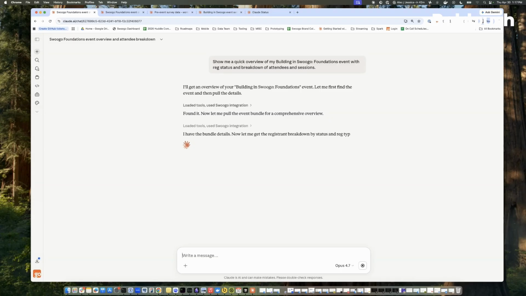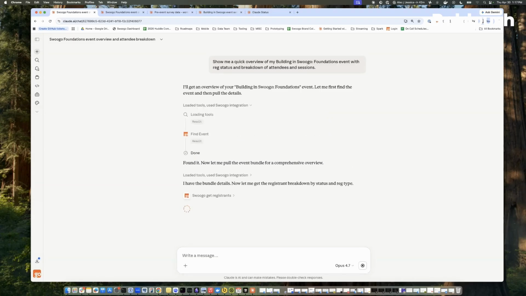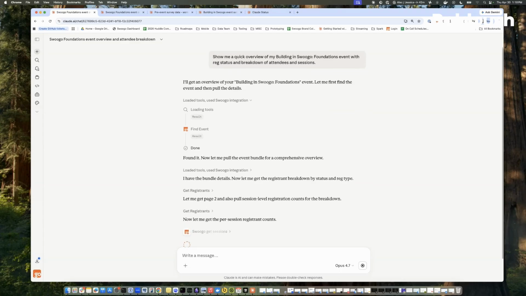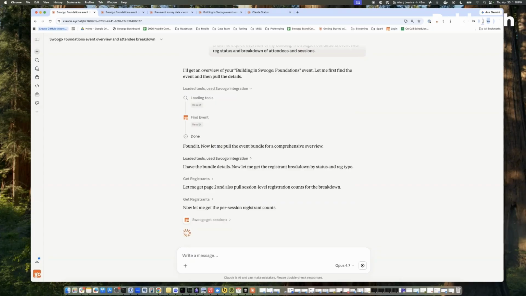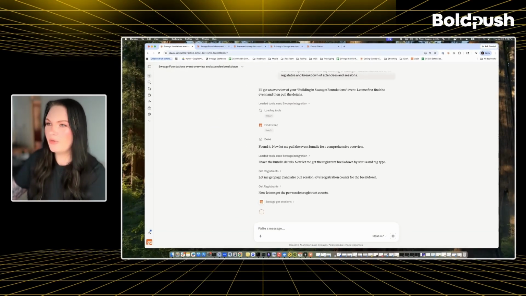So it's looking at these tools. It's finding the event. I specifically said, can you look at my Building in Swoogo Foundations event? It's part of a workshop series. I could have just said foundations. That's what's awesome about these tools. You're talking in natural language. You're doing this analysis. And you can see as it goes through and it gets the event information, it pulls the registrants, it's pulling sessions, it's pulling attendees, all of that awesome event data that you have in Swoogo, you're pulling that into your workspace.